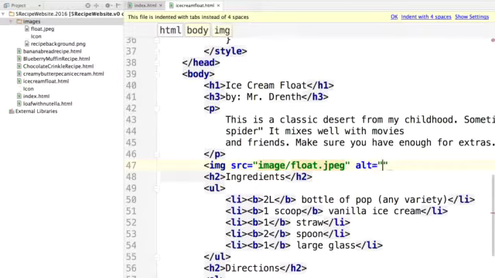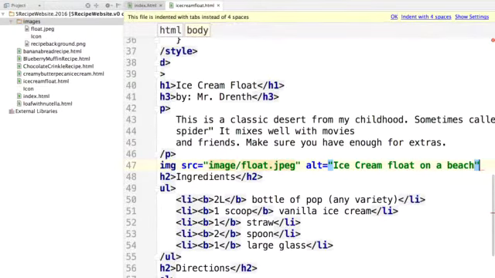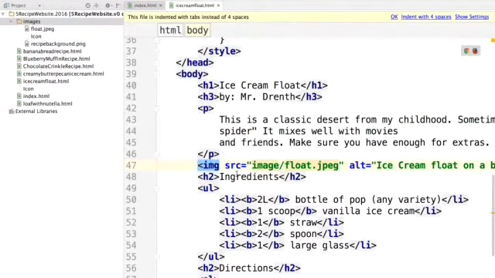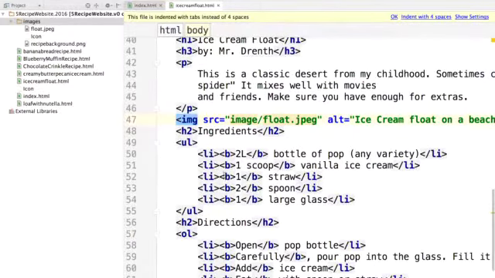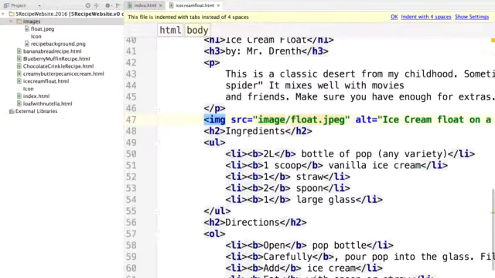The other thing you want to add is an alt. That's in case the image isn't there, it doesn't load, or maybe you have a blind person looking at the web page and this would read off what the text is, and we're going to call it ice cream float on a beach. Last thing is, we notice there's a bit of an error there. That's just because we have to close our tag. Image is like the meta tag in that it is a self-closing tag. It doesn't need to be opened and closed like H2 here. It just sits on its own.